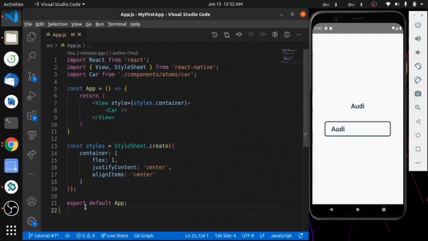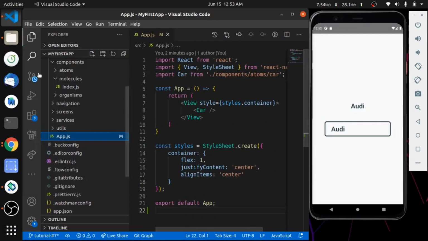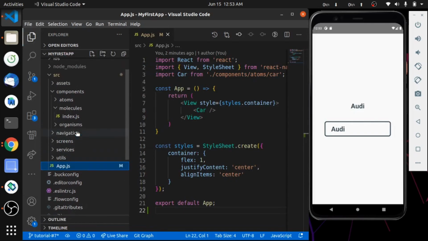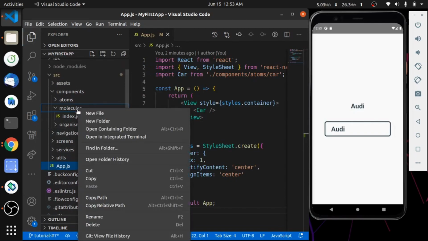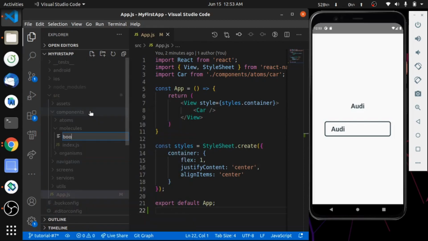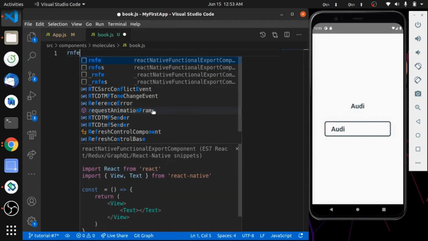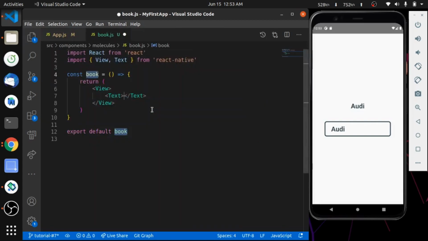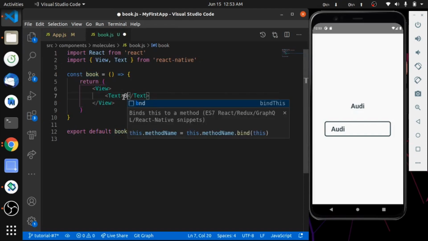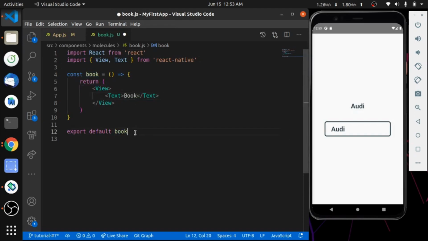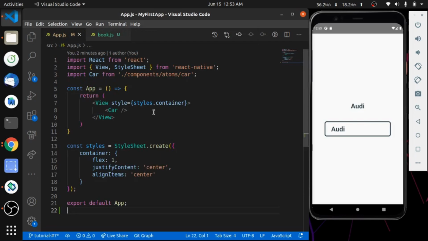So let's understand with code. If you take a look inside our code right here, which is from the last tutorial, let's create a new file under the component folder named book.js. I'm creating the component with a shortcut. This text component and this view component right here are the inbuilt components of React Native. Right now we are making use of the inbuilt components. Later on we can create our own custom components as well.